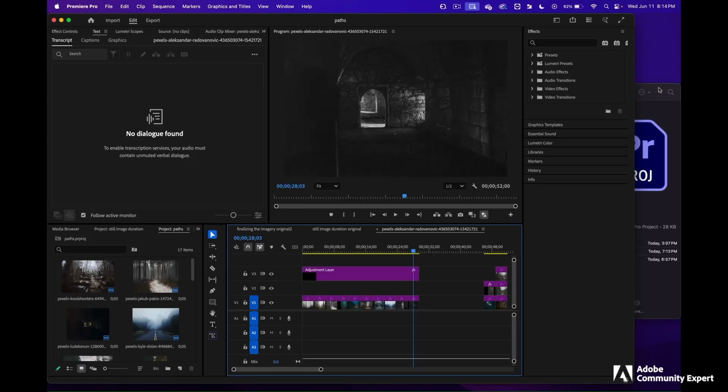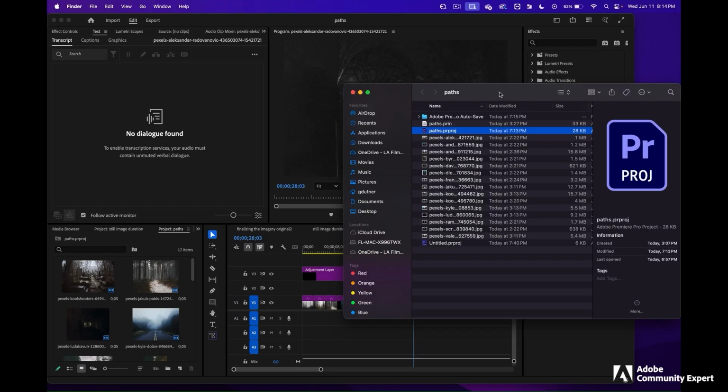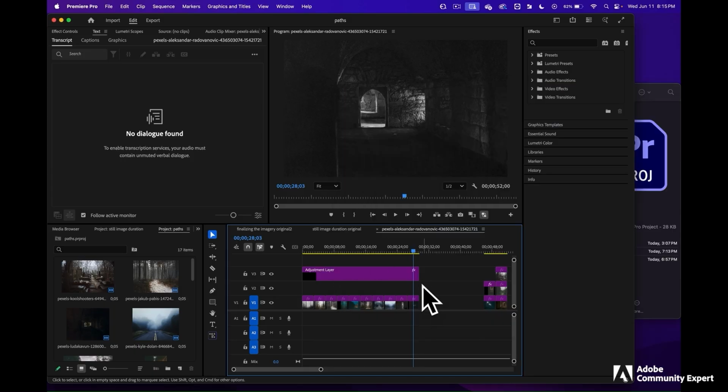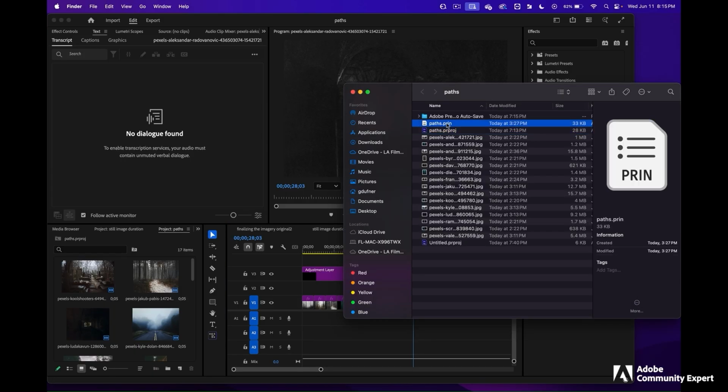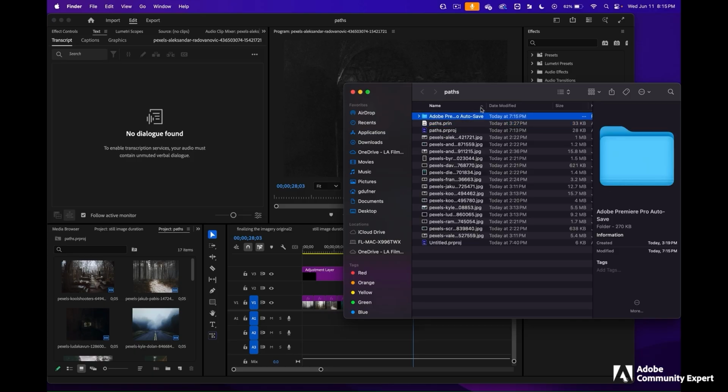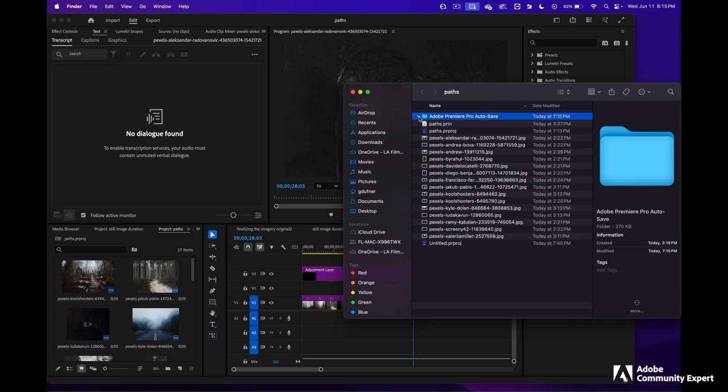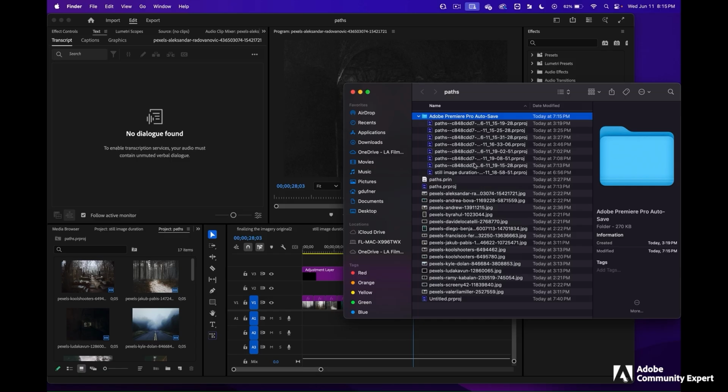In this video, I wanted you to see the Premiere Pro files that are created while you are creating a project in Premiere Pro. Go into your folder and you'll see that a .prproj file will be created. The title of yours will be the title of what your project is. And there's also a folder for autosaves.